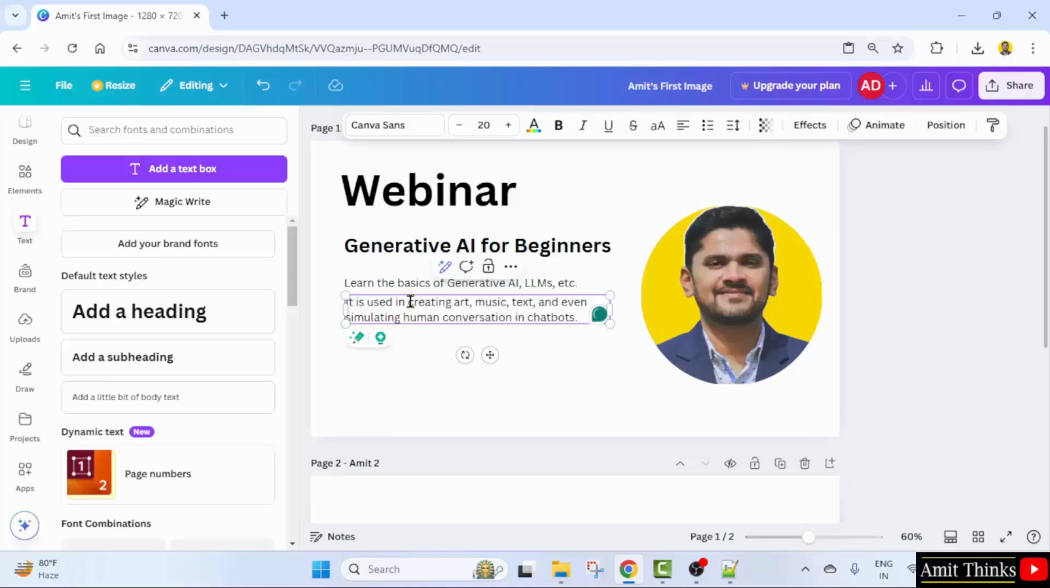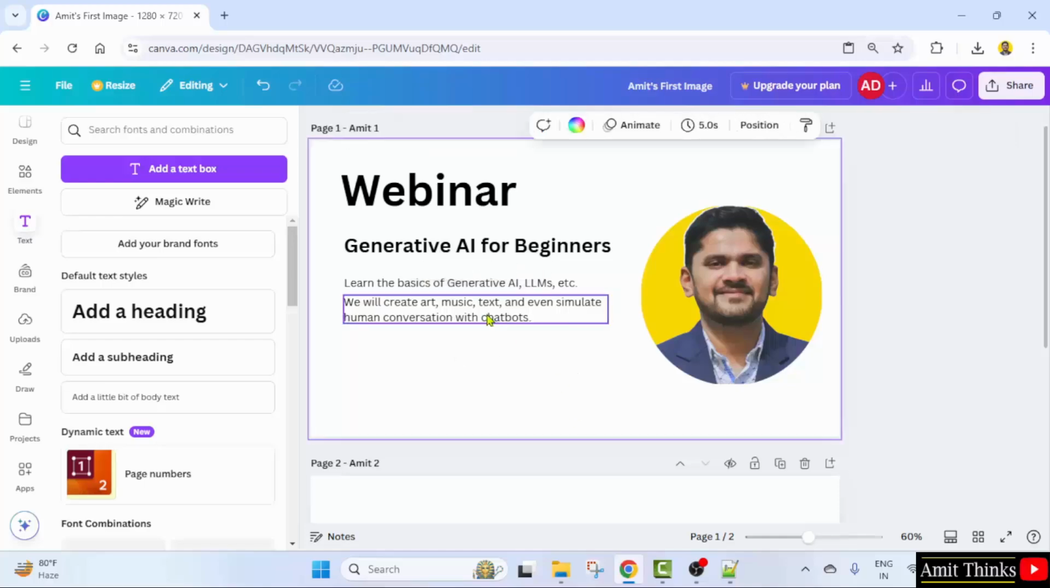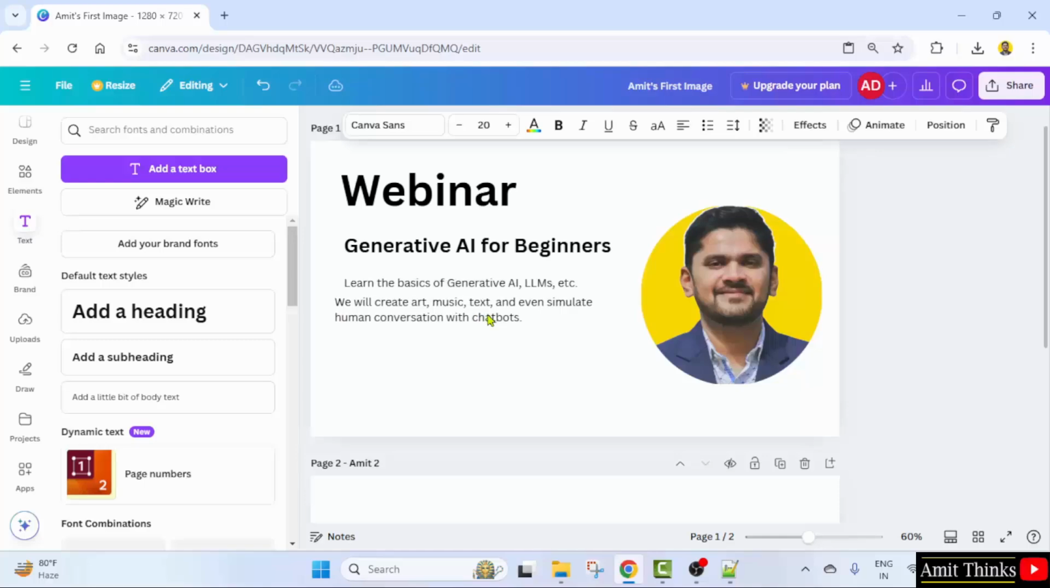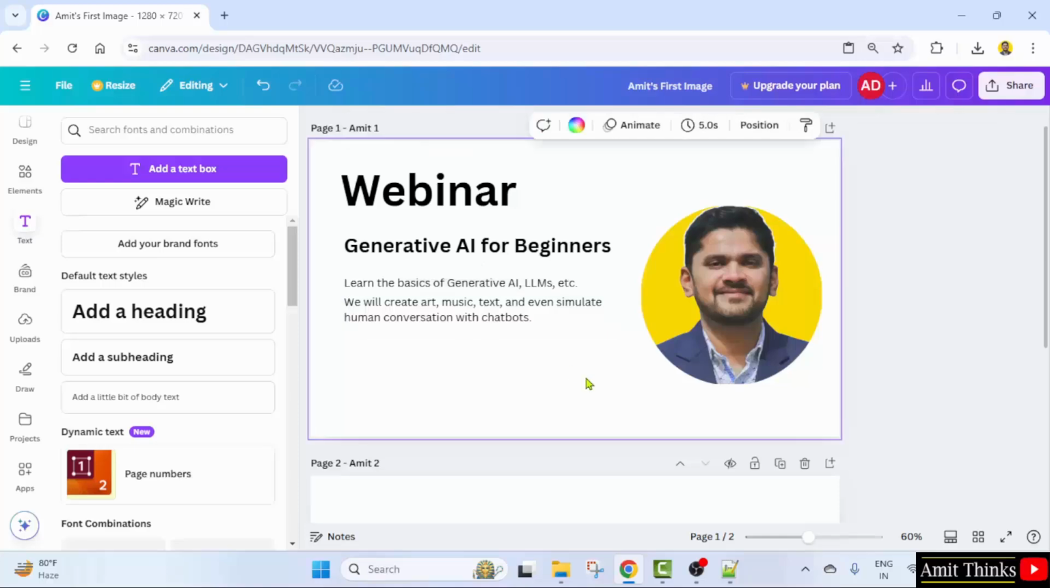I'll just change it. We will create art, music, text and even simulate human conversations with chatbots. Okay, this looks fine now. Okay, I've just used the arrow key to move it here like this and the right arrow key for this. So this looks perfect now.